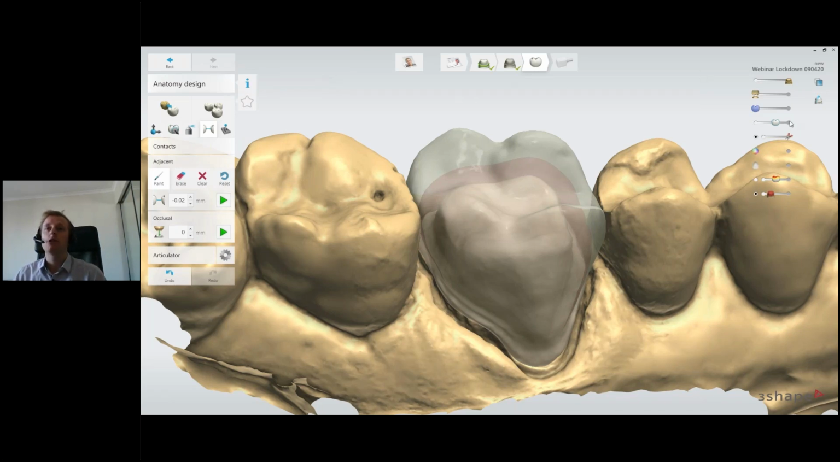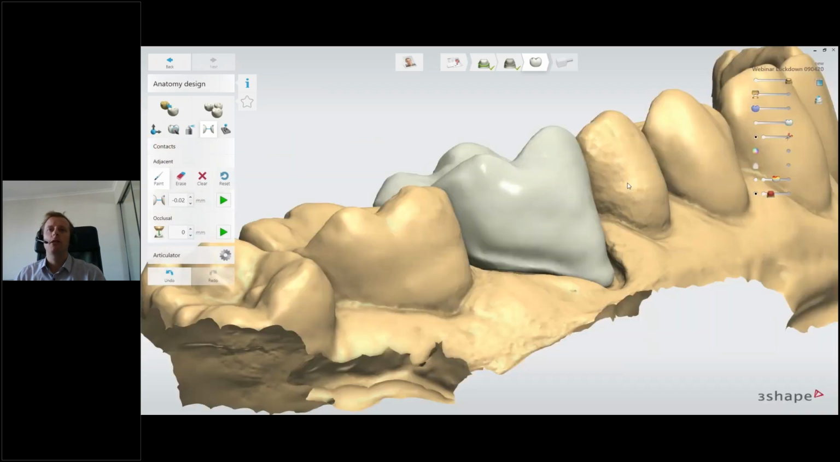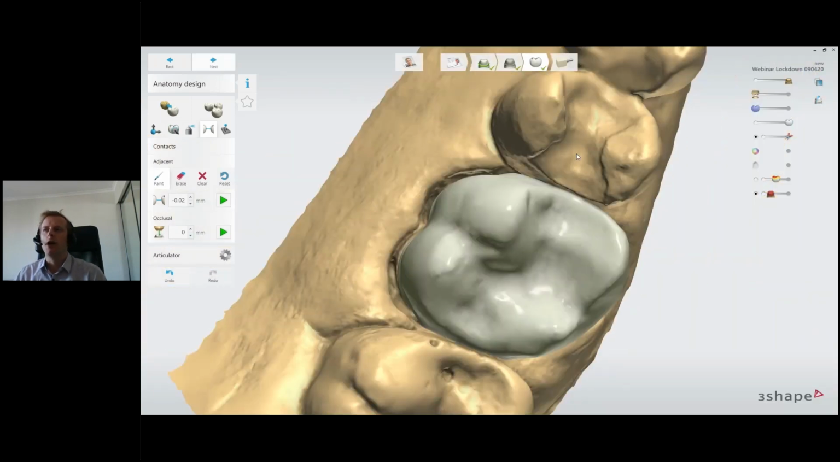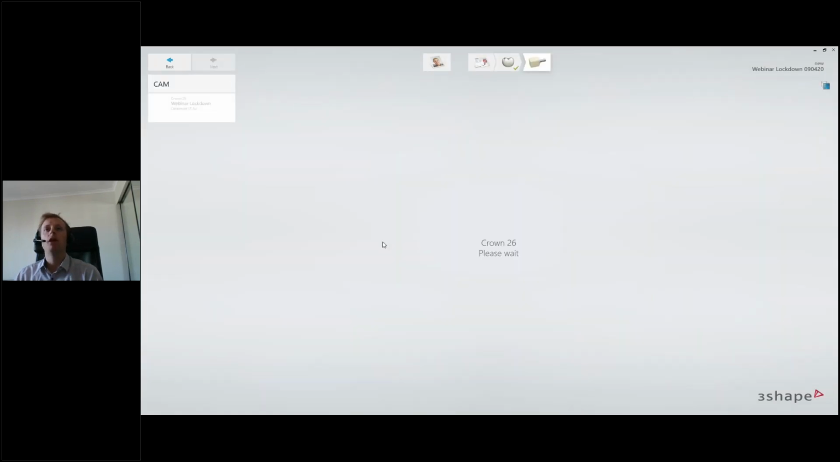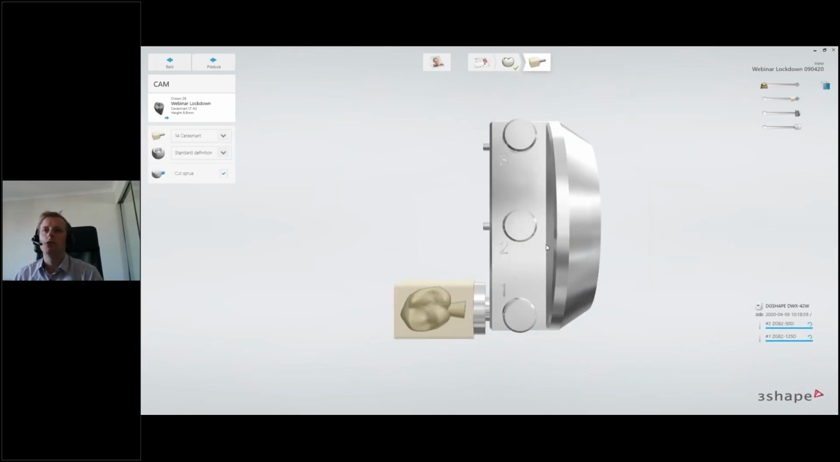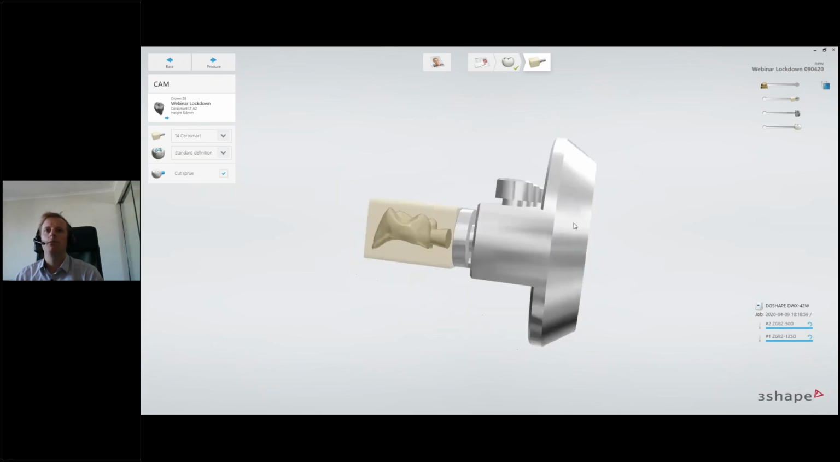Again, it wasn't meant to be the prettiest crown you've ever seen, but just an example of what options there are when it comes to designing a crown, what tools you have. Finally, once I've designed my crown, I can send it off to the mill. So I've loaded here the Roland DWX42W. Some of you may recognize the holder.